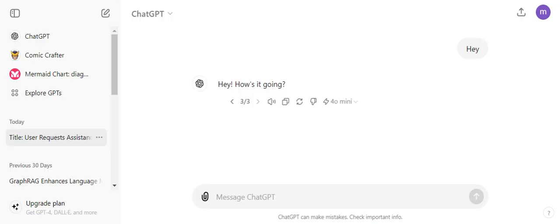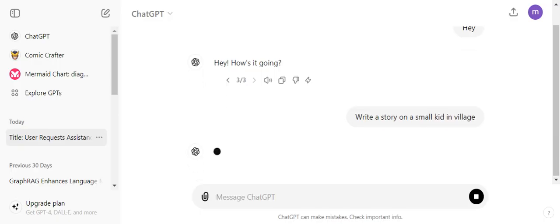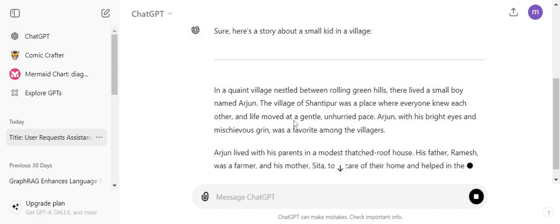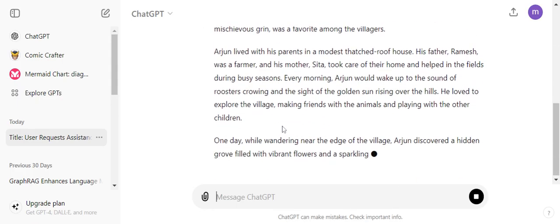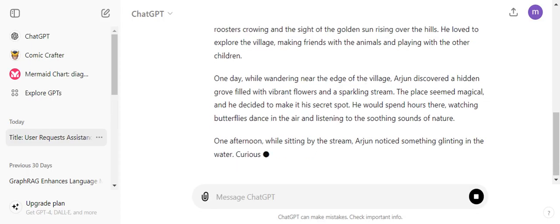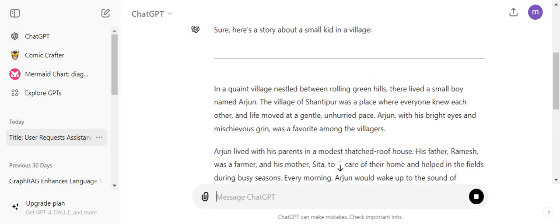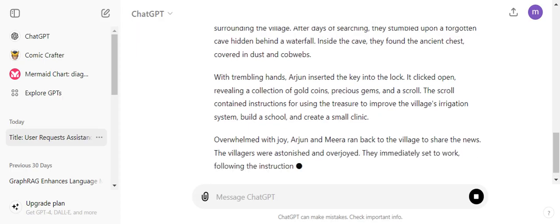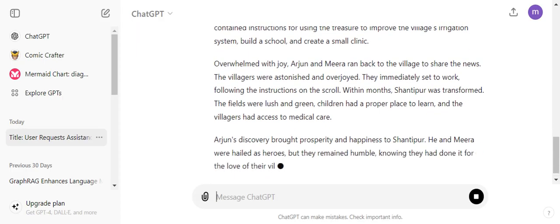Now let me ask it a few complicated questions. First, let's start off with writing a story. Write a story on a small kid in village. By default, it will first go to GPT-4o Omni, the bigger model. Just look at the speed also. Here you can see that the inferencing is decent for GPT-4o, the major model. It is writing me a decent story. In a quaint village nestled between rolling green hills lived a small boy named Arjun. If I quickly eyeball it, the story looks fine to me.